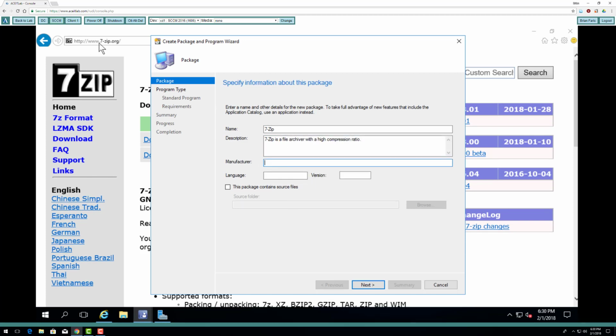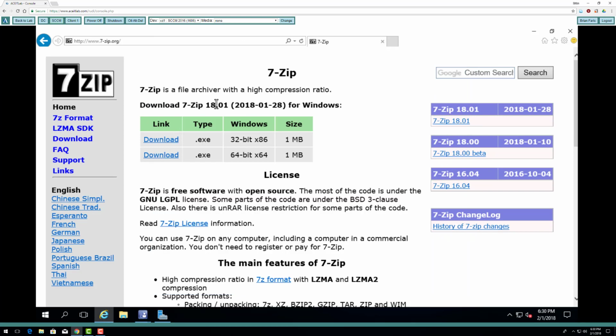And the name of the manufacturer is 7-zip. Actually, I'll even put org. Language, English, and the version that we've downloaded is 1801, right here.